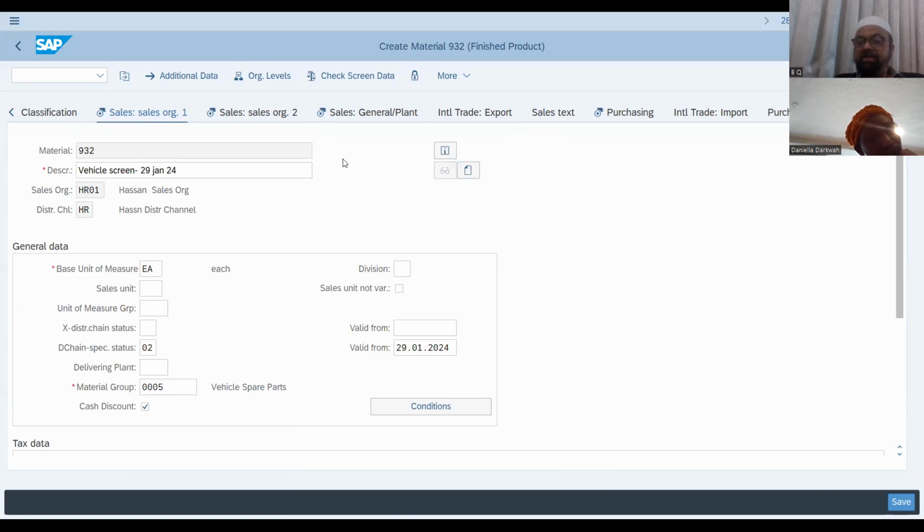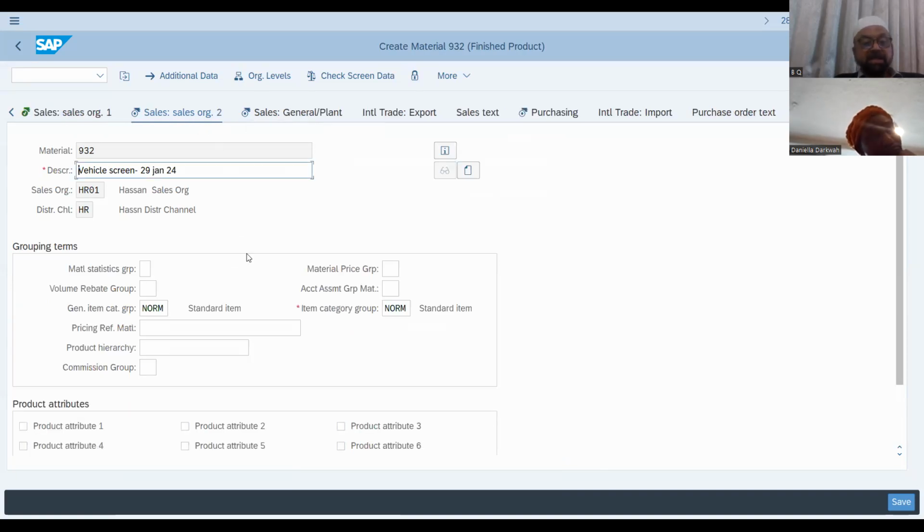Okay, ma'am, clear? Clear. Okay, please go over to the sales organization too. And here you have to see that item category group is normal. Okay, why? Normal means a standard item that it is going to be sold through a normal sales procedure via sales order.